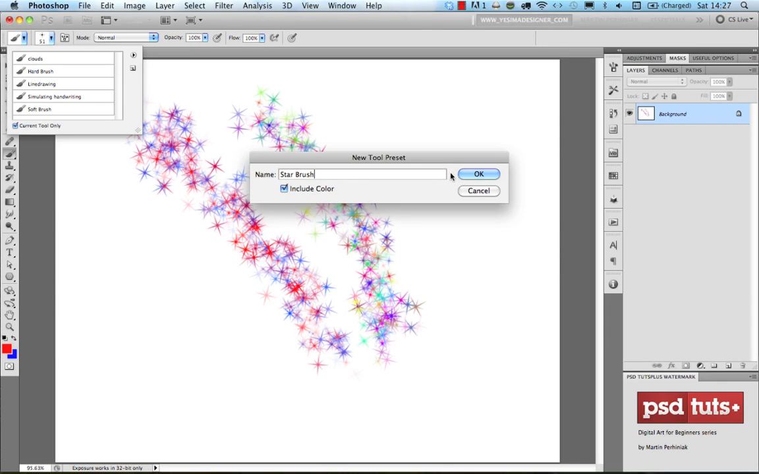After you created a brush tip shape and you selected colors and you selected the brush options, then that's the best way to save it as a preset. So all these options together. And then I click on OK.